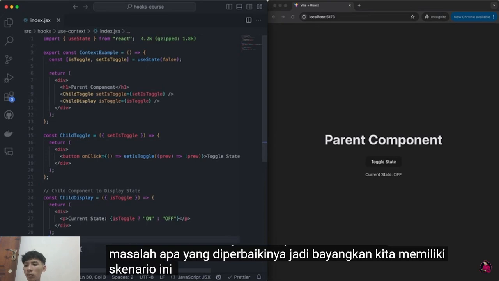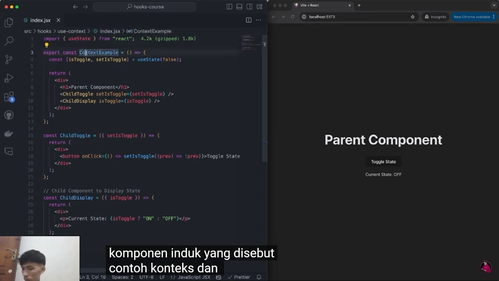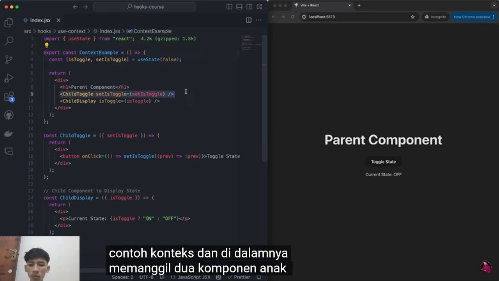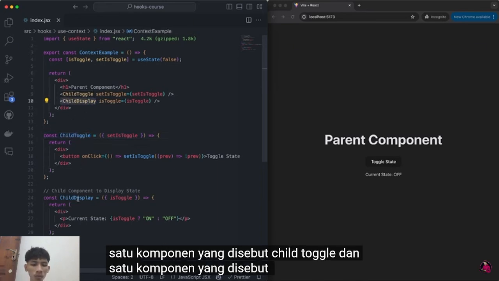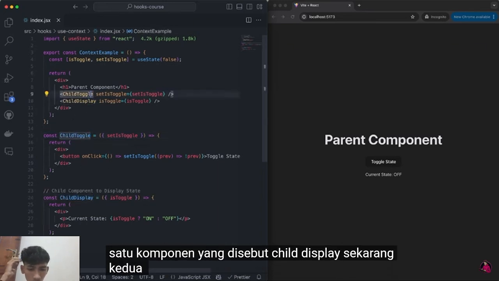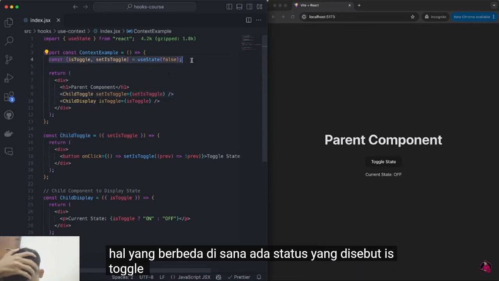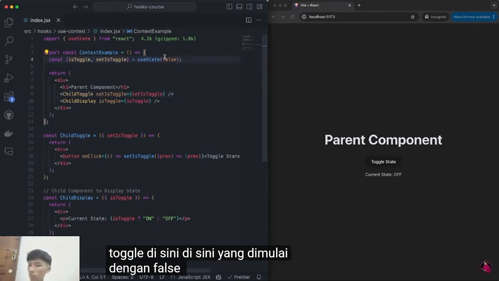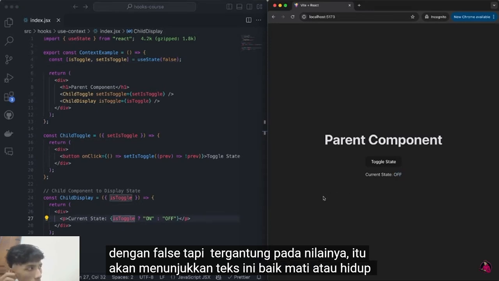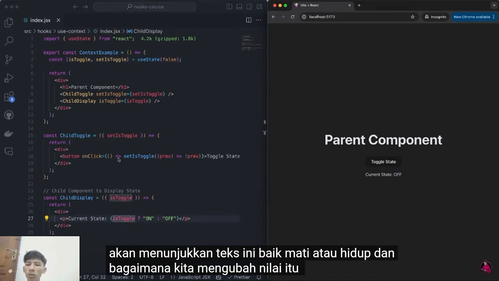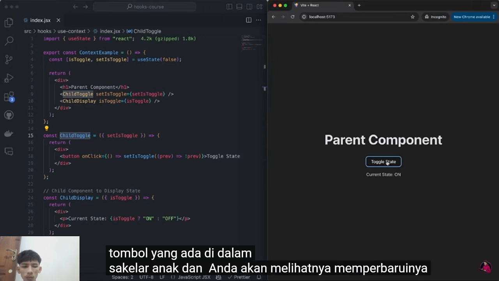So imagine we have this scenario over here where we have this parent component, which is called the ContextExample. And inside of it, it calls two child components. So we have one component called ChildToggle and one component called ChildDisplay. Now, both of those components do different things. There's a state called isToggle over here, which starts off as false, but depending on its value, it will show this text either off or on. And how we alter that value is by clicking a button that exists inside of the ChildToggle. And you'll see it does update that.